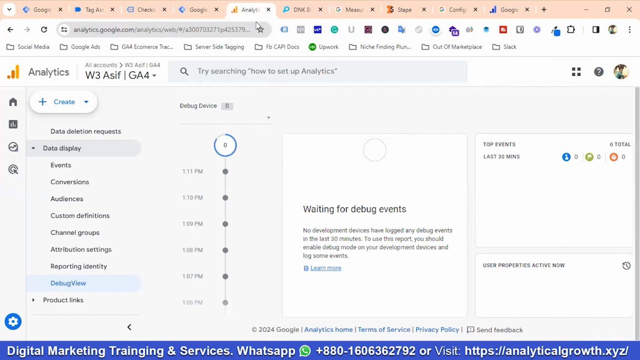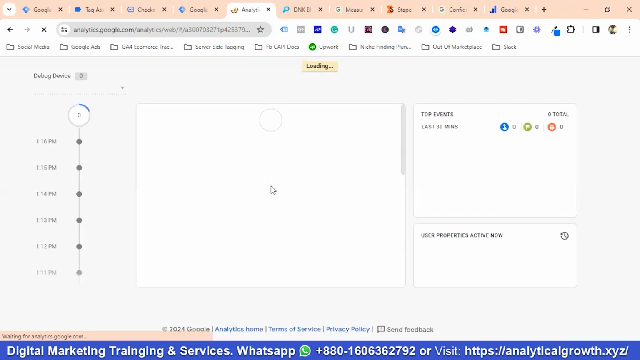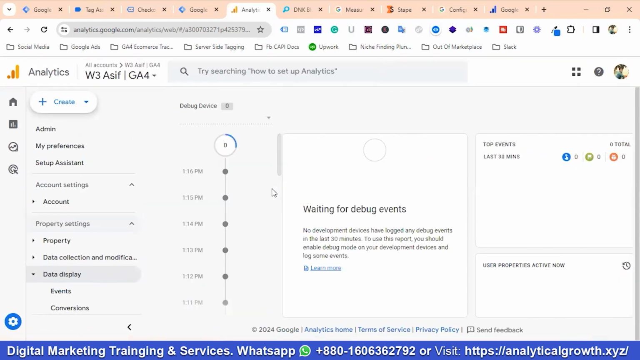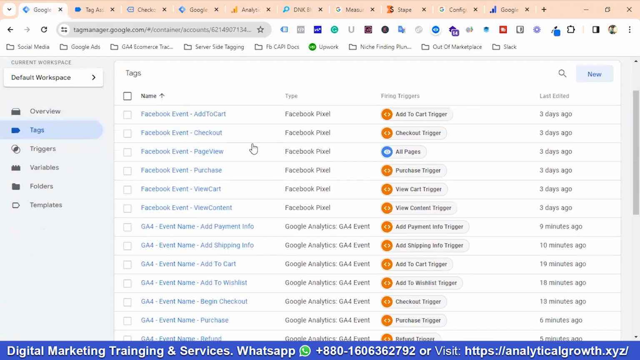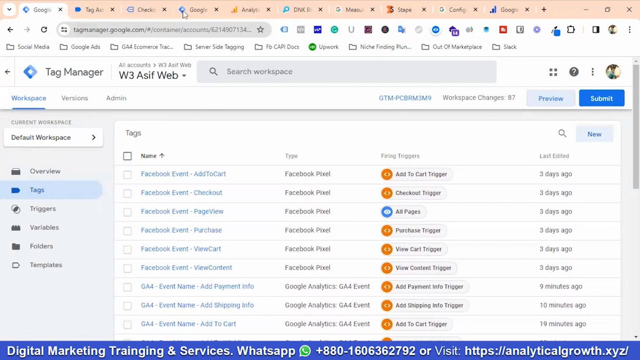Let's go to the analytics. It is connecting, that's why it is not showing. Let me refresh it just a little bit. It is connecting, so it will also be working. Okay, so let's implement GA4 server side tagging. Okay, so let's work on GA4 server container.